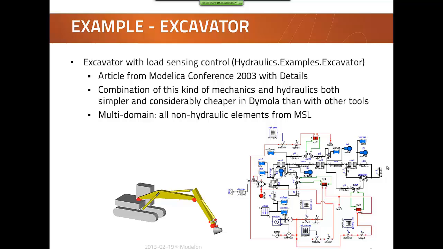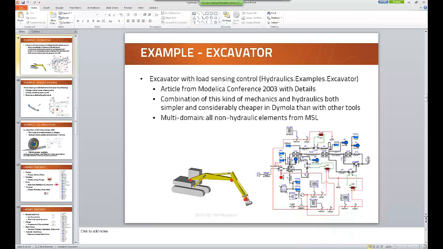It's a nice combination of multi-body dynamics and hydraulics, and this combination in Dymola is very powerful in the sense that you have the Modelica standard library, and it's much cheaper than this combination available through other tools. So this is a good selling point. And so all the non-hydraulic elements are from the Modelica standard library. And I just wanted to switch to Dymola and give you an example here.